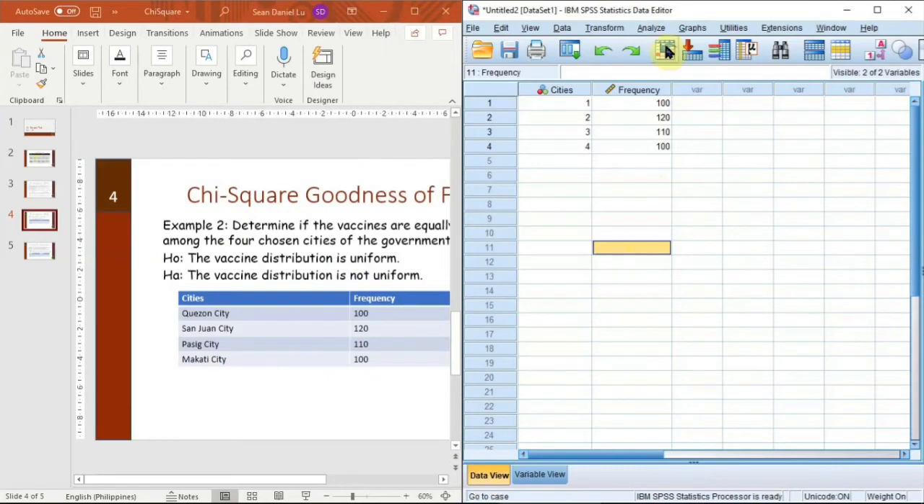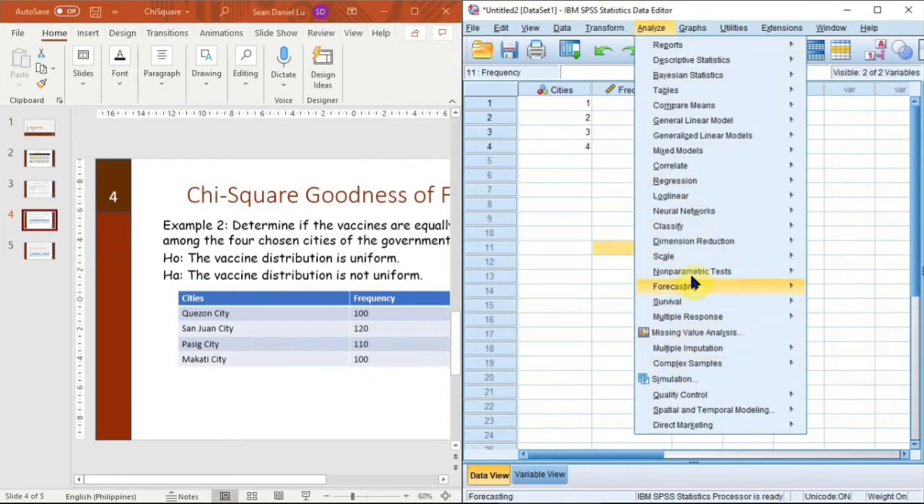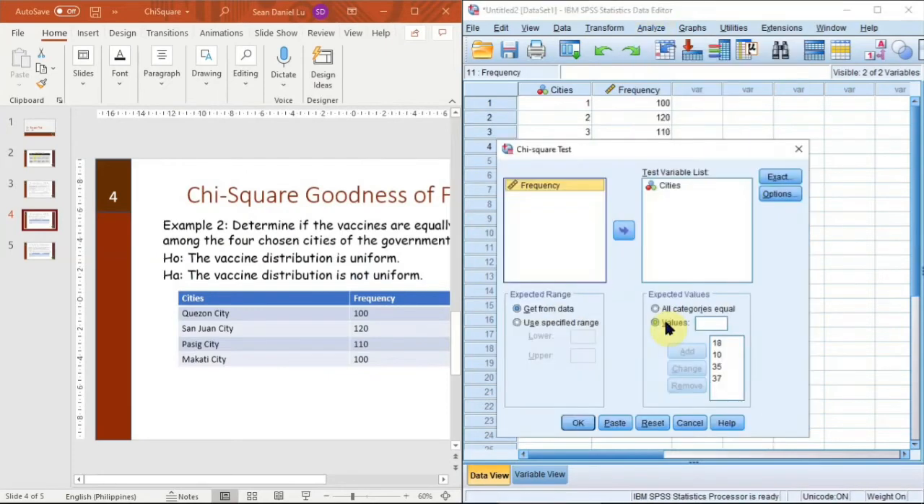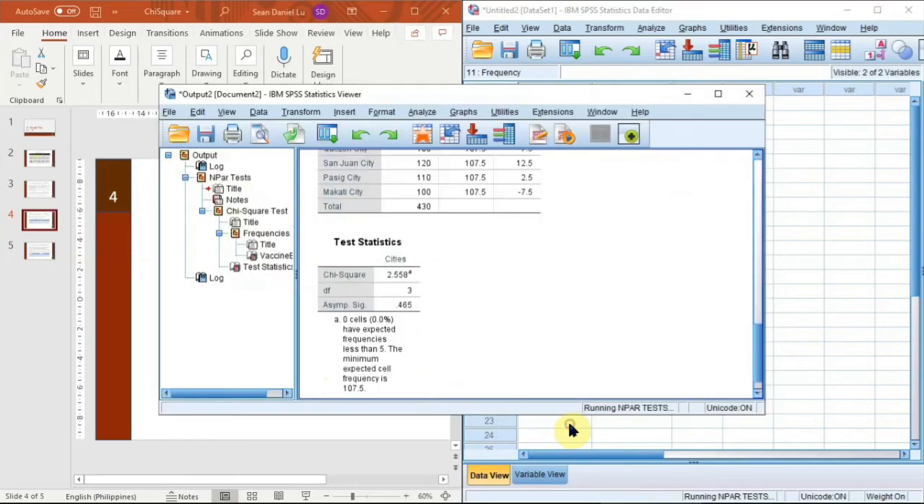Now let's test the data. This time, the expected values, since we are talking about uniform distribution, each city will have a part of the whole. If the whole is 100, 100 divided by 4 is 25. Or we can specify every value here to be 25, or we can just choose this one. All categories are equal. Let's hit OK.